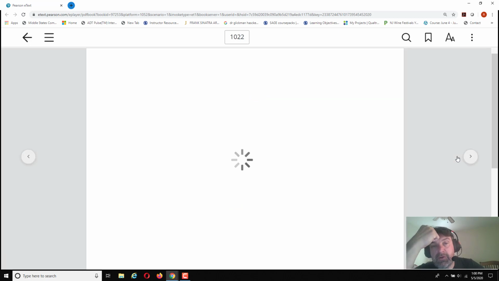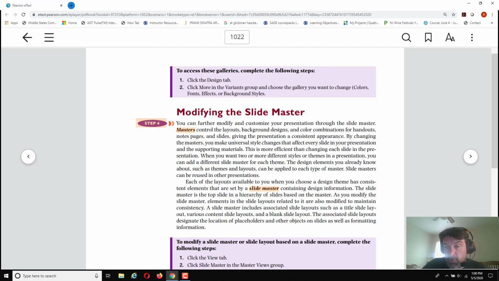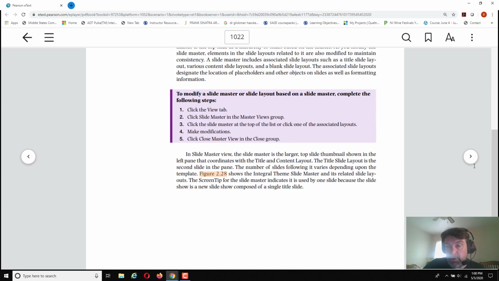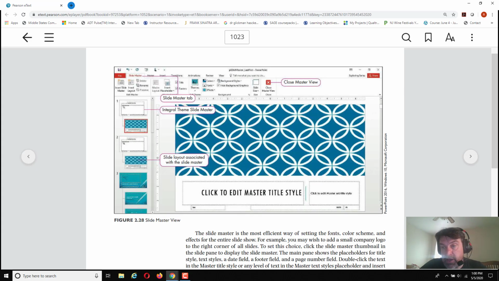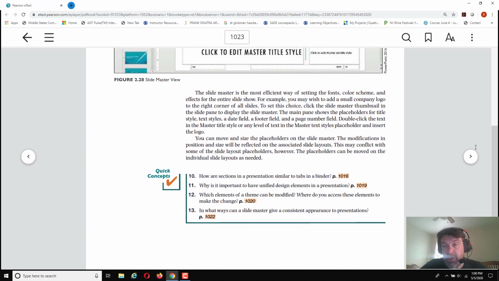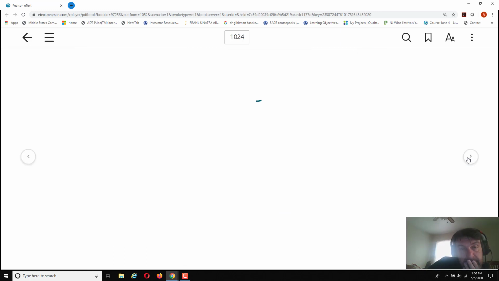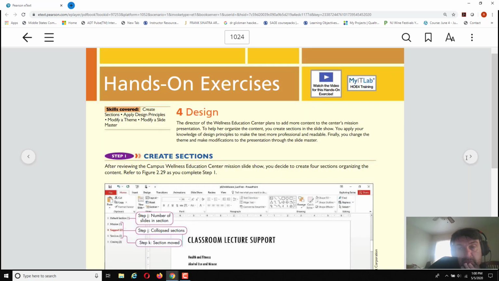All on 1021. 1022, know what slide masters are. Again, they change everything throughout the presentation. 1022 up to 1023 is an example of editing and changing a slide master. And I'll walk us through the hands-on 4.